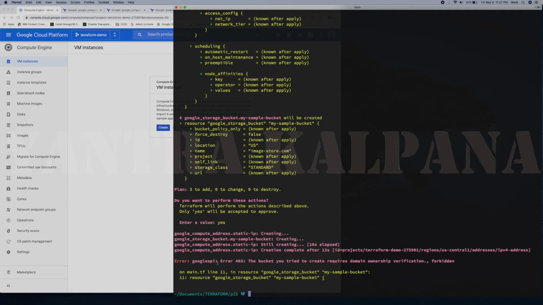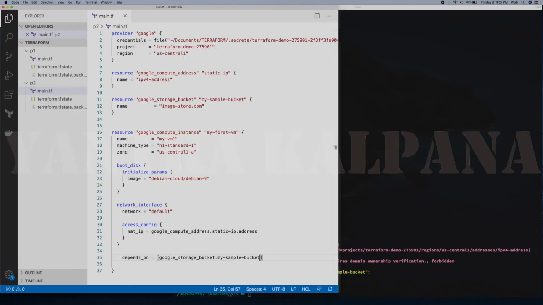There is an error. Let's see what's the issue here. Okay. So the name has to be a global name. So it looks like the name which we have given in the configuration file is not unique. So let's change the name. To change the name, let's use our project name. Hopefully this should be a unique name.